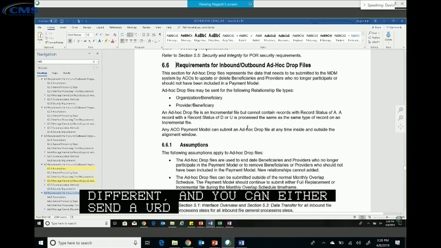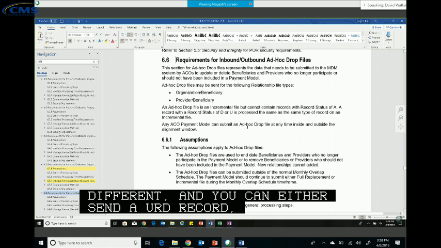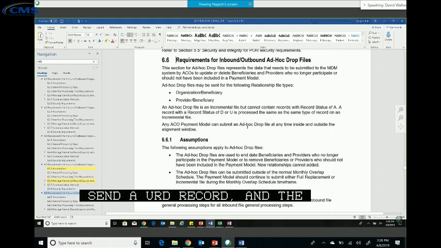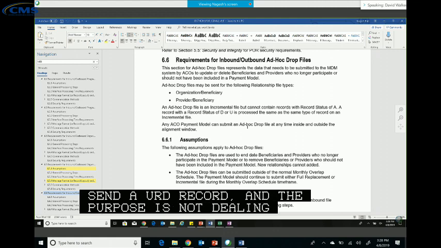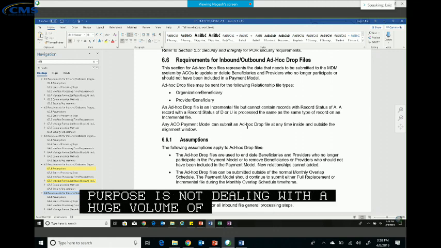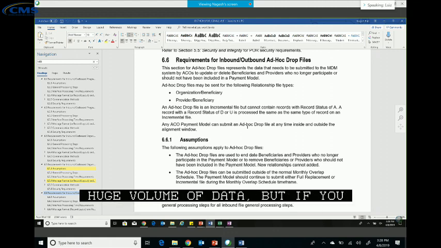The purpose of ad hoc drop is not to deal with a huge volume of data, but if you want to end date any beneficiary or provider, then you can quickly use this file. And also if you want to drop any alignment records, then you can use this file.